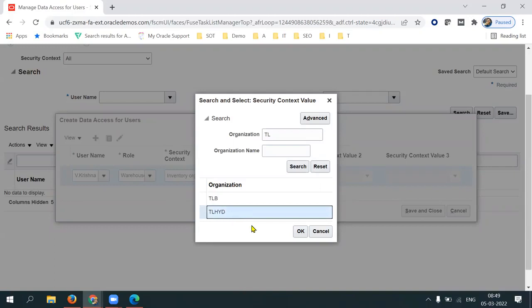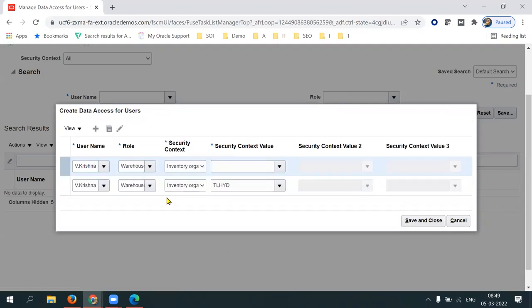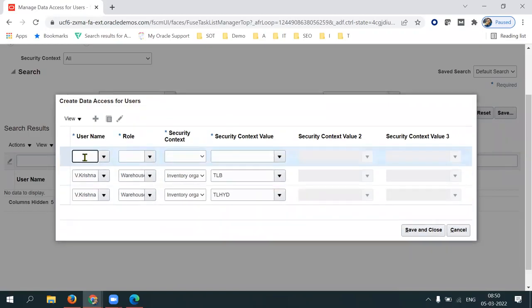Okay. Now I'm a warehouse operator. Krishna is a warehouse operator for Patterpad inventory org, and I'm using the duplicate button here. Krishna is also a warehouse operator for Bangalore org. That means I can handle the inventory transactions under both these inventory organizations. And I'm also a warehouse manager for both these inventory organizations.